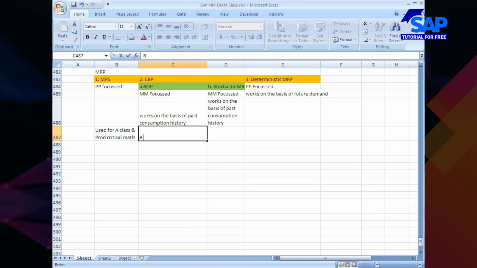This is used for B and C class materials. So CBP, as the name indicates, is used for B and C class materials. Deterministic MRP is again focused in the PP module, so it also takes care of the production critical materials.